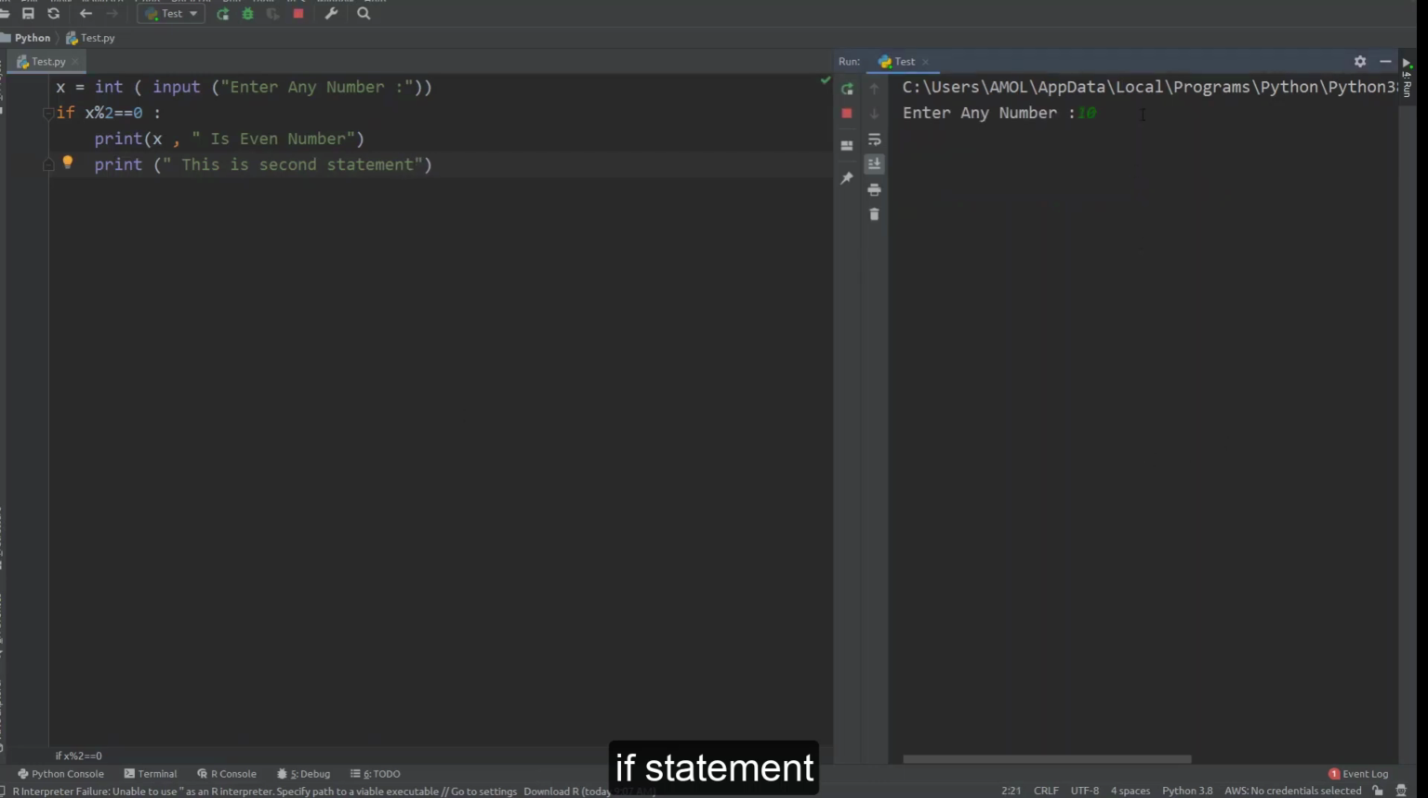Okay, so run this code. Here we are entering an even number first, 10, and it is executing. See, your code will work like this. 10 will get stored in x, 10 modulus 2 is 0, so the condition is true, so it will execute these two statements.